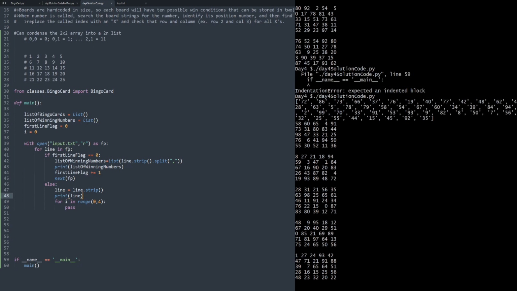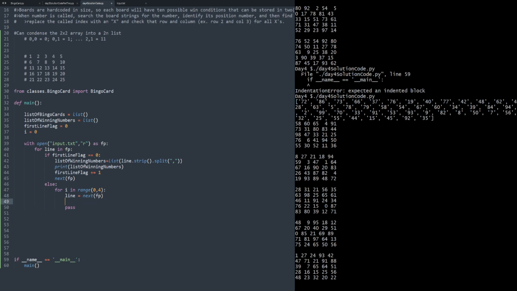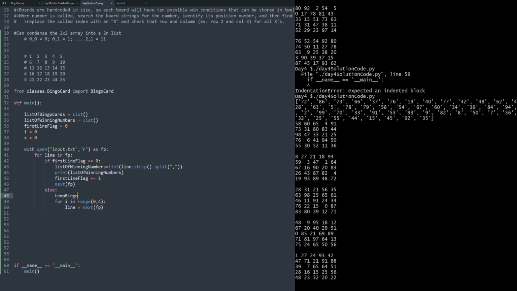Let's just do a quick pass here. Okay, so for every line in the file pointer, we're going to kind of cheat it a little bit after the first. So for i in range 0 to 4, we'll set line equal to next FP. So the next line, get rid of that pass. And then for that line, we have 5 numbers. We then want to put it into our bingo card. I think we can then condense it into a list. So we'll make a new bingo card. We'll do temp bingo card equals new bingo card.